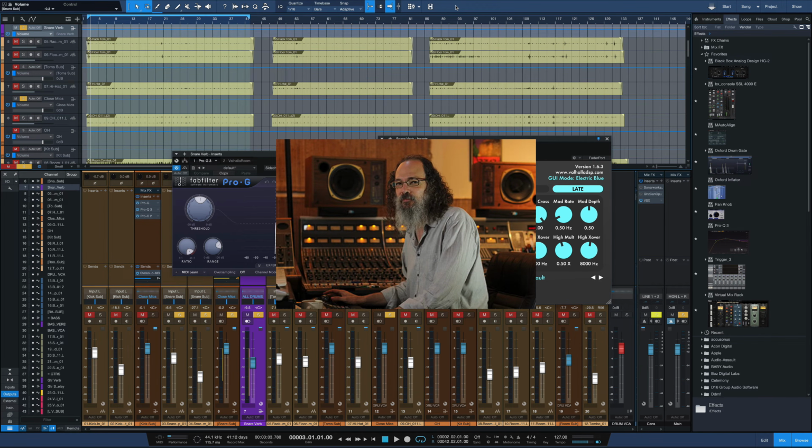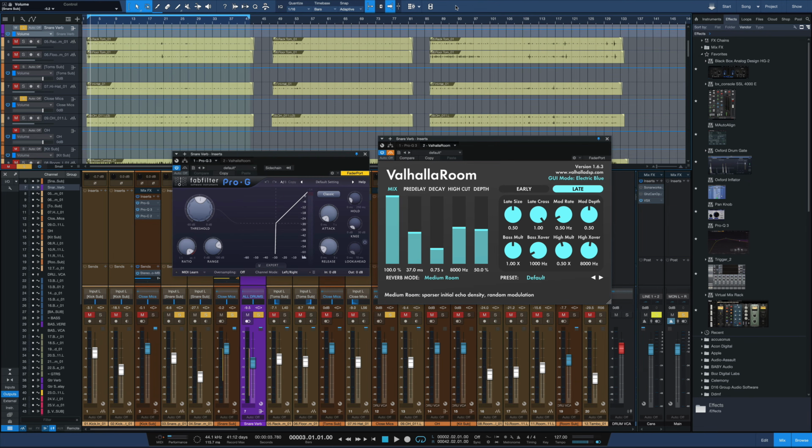Today we've got another video in a series highlighting some of Andrew Scheps' mixing techniques, and this one talks specifically about snare reverb. Andrew has a very specific set of parameters he uses to set up his snare reverb. We're going to go over those today. So the very first thing we're going to do is take a listen to this snare drum part all by itself. Here's the snare by itself.